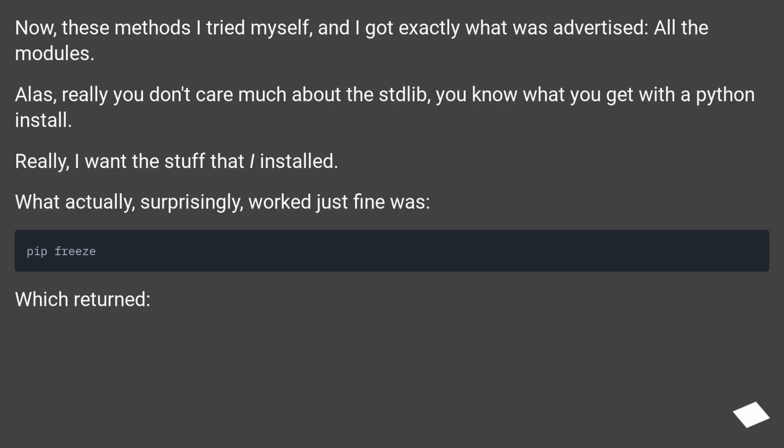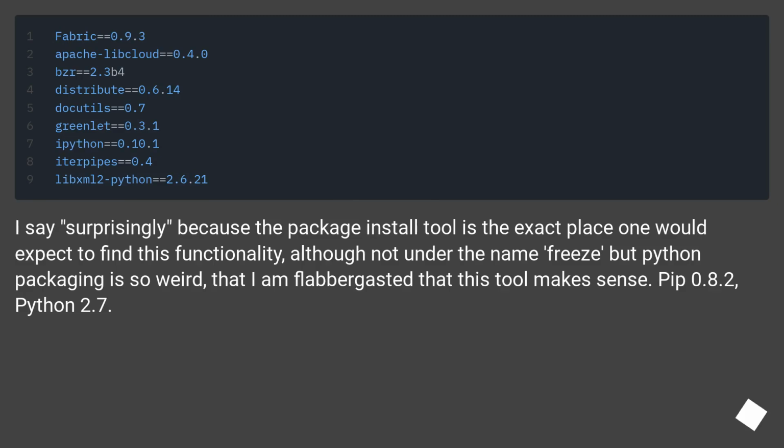What actually, surprisingly, worked just fine was, which returned. I say surprisingly because the package install tool is the exact place one would expect to find this functionality, although not under the name freeze, but Python packaging is so weird that I am flabbergasted that this tool makes sense.